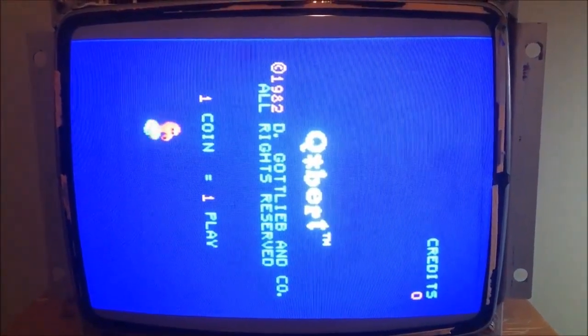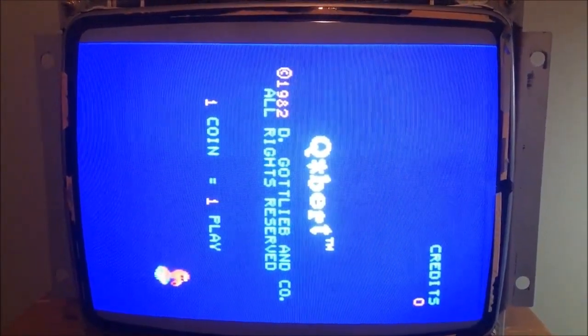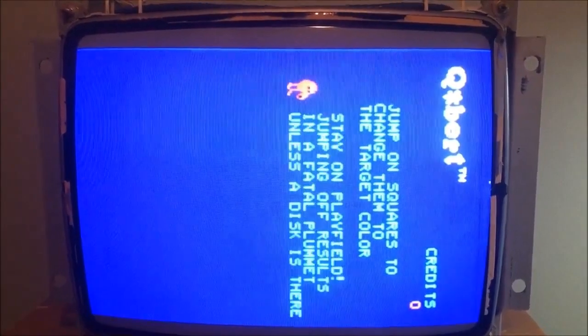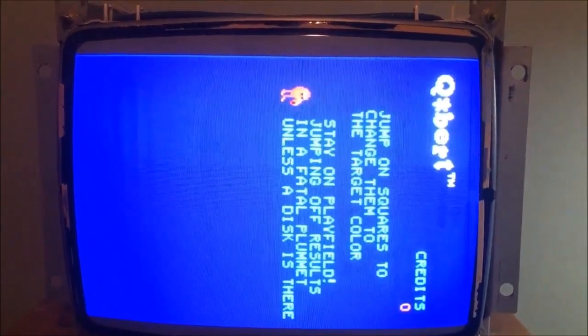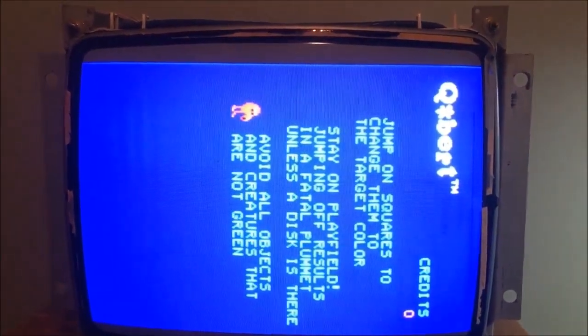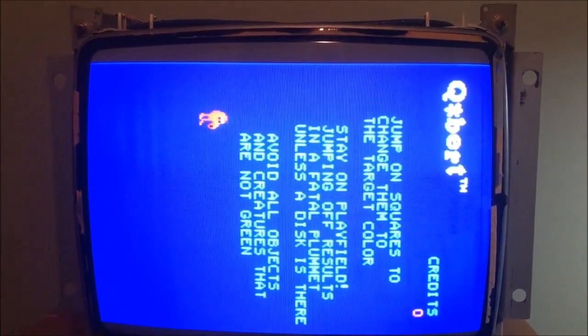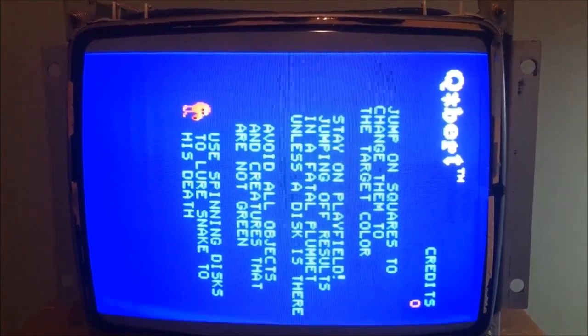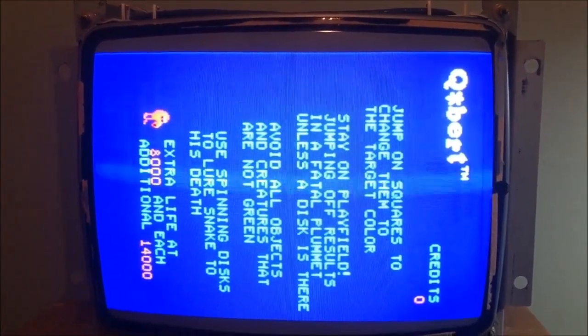Qbert. And you know, Arcade Shop does sell a reproduction Qbert cabinet. Ideas, ideas.